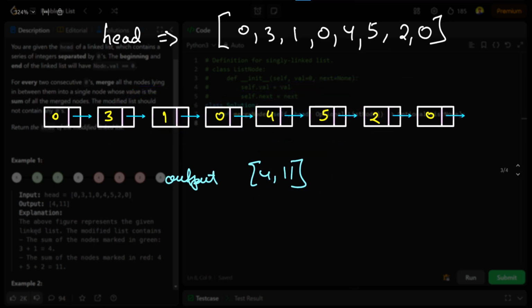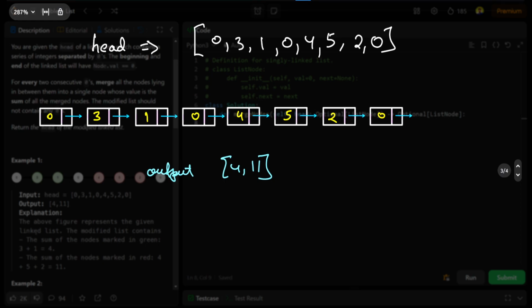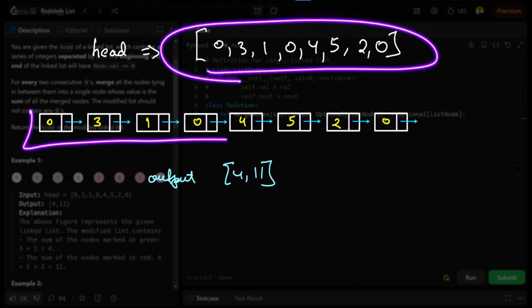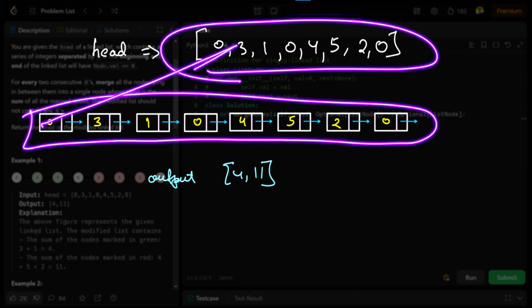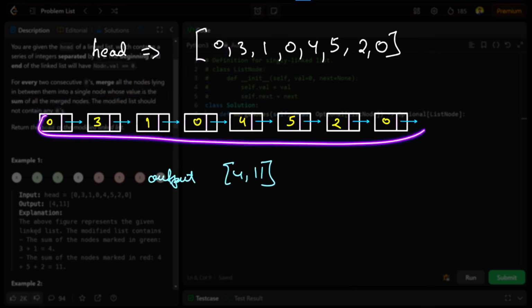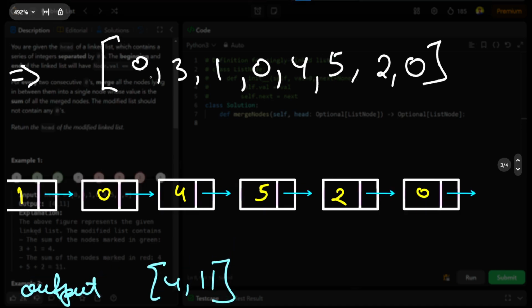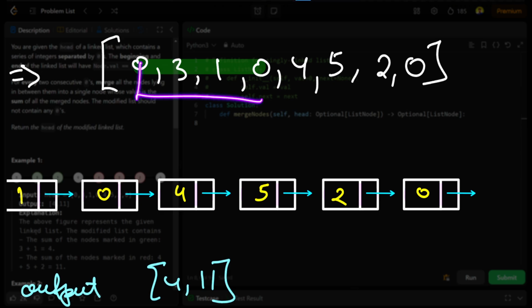So let's see how we can do this and what approaches we can find. There is a very brute force approach. If you see here, we have this linked list. We can iterate over this linked list and store these values inside an array. Now what we need to find are the values between two zeros. That means I might have some window like this, where I have these two values as 0 and 0.